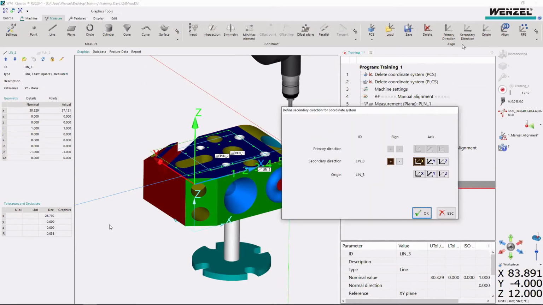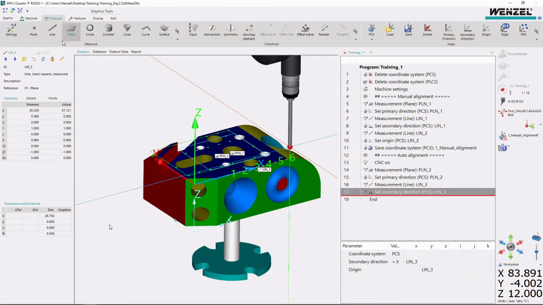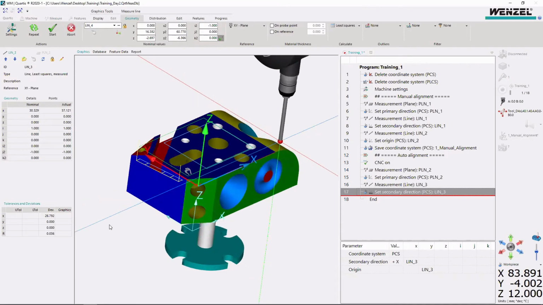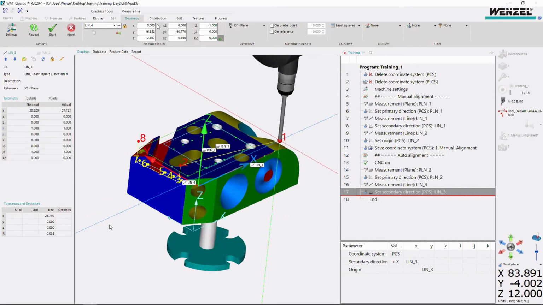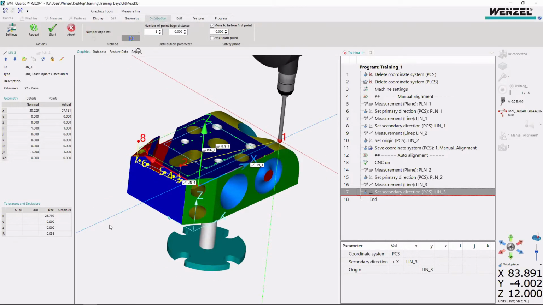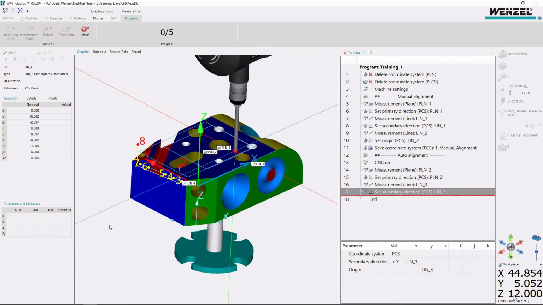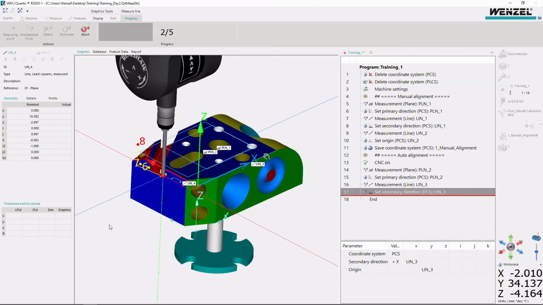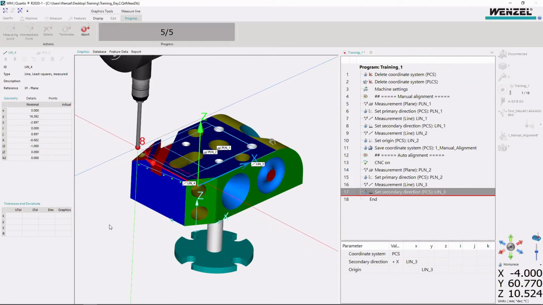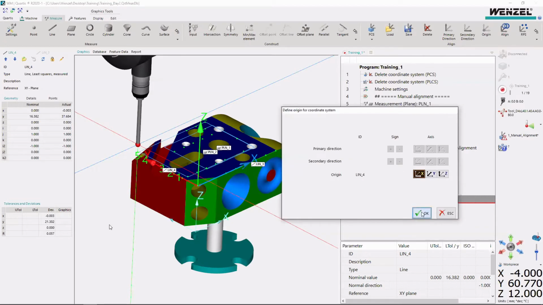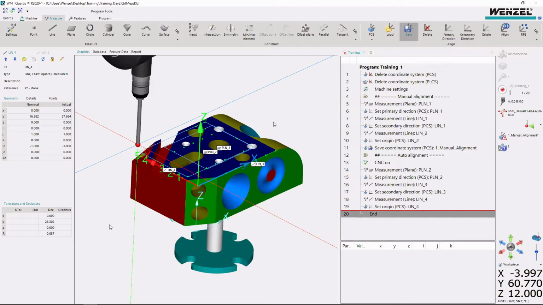Okay, the next one is set up the secondary directions, positive X and Y. Okay, and the next one, line. Then check my reference, 1 point, 2 point, right click. Okay, make sure that it is not going into the hole, and then go to distributions. Okay, everything is good, and then just. Okay, then the last one is set up the origin X, and then save it.